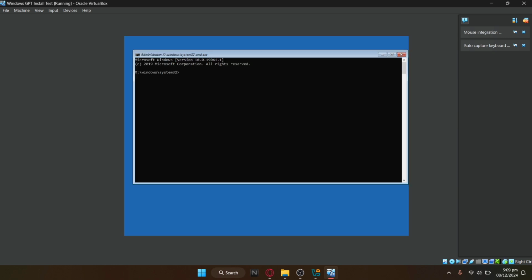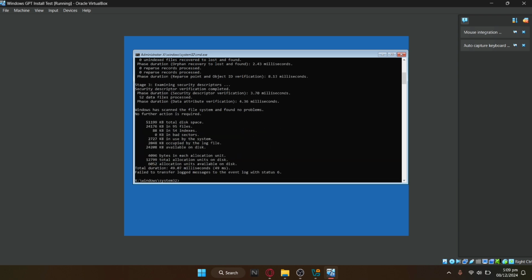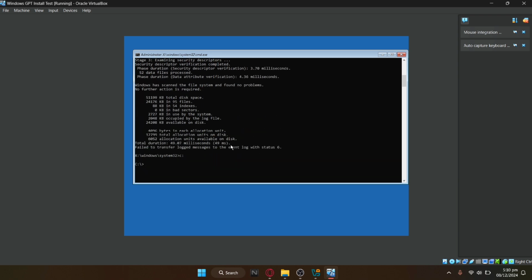In the Command Prompt window, type the following commands one at a time. chkdsk space C:. Press Enter and then wait for the scan to complete. Then type C: and press Enter to switch to the C drive. Now type sfc space /scannow. Press Enter to start the system file scan.